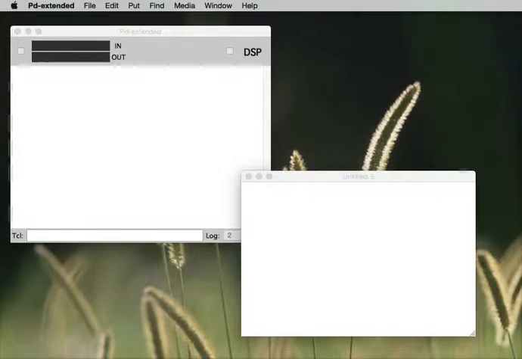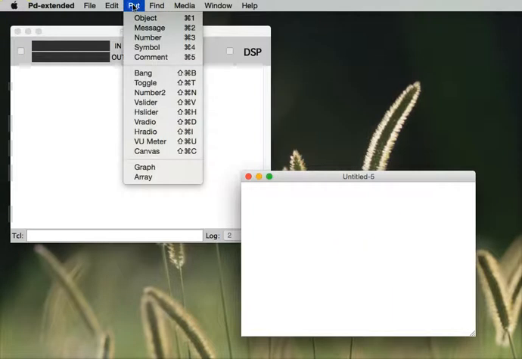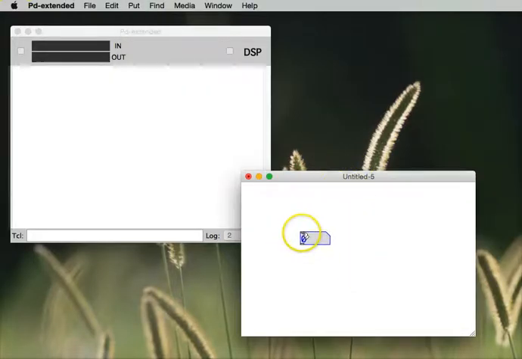Hi, in this video we're going to be looking at the number object. So all I've done here is I'm running PD, I've got a new patch up, and a number object we can put into here by clicking put, and then it is this third one there. So if I click on number, it allows me to put a number into this object here.